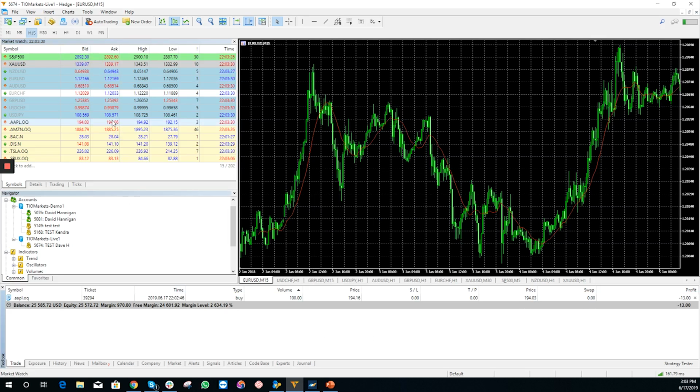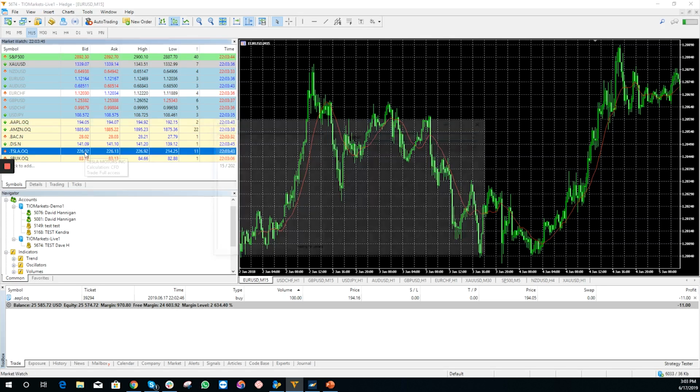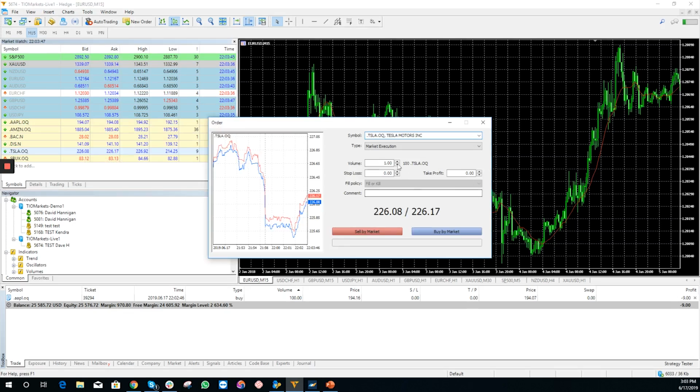Obviously, you can buy shares. You can also sell shares. You can also go short of shares as well, because remember, this isn't deliverable. This is just a CFD, so it's a contract for difference. So let's say you wanted to go short of, I don't know, let's pick on Tesla. Okay, we're going to go short of Tesla. Again, you've got one lot in there that is equal to 100 shares of Tesla. I'm going to go short.